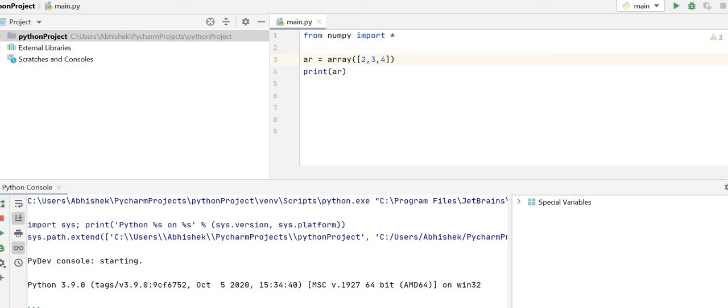So in the last video we discussed how to make a multi-dimensional array, and for that we installed NumPy, the package named NumPy, through Anaconda prompt. You can install it through command prompt also, but I prefer Anaconda prompt. So in this video we learn the ways to create an array.